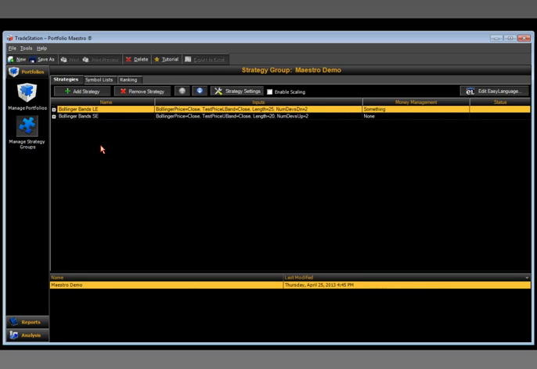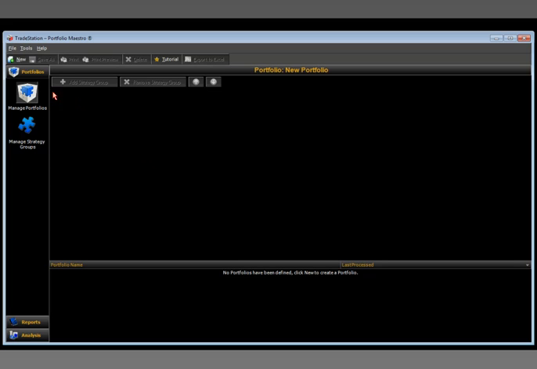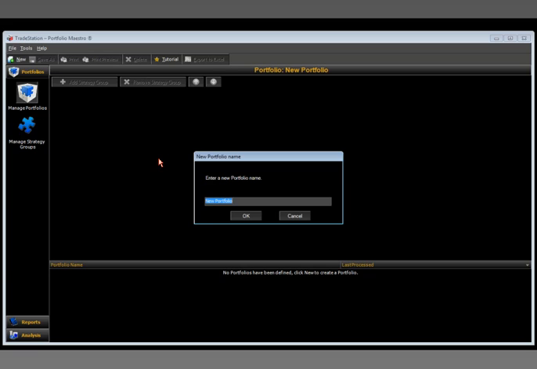So we just created our first strategy group, right? But we're not ready to backtest this strategy group yet, are we? Because we need to insert this strategy group into a portfolio, because the portfolio is what is going to be backtested. So in order for us to create a new portfolio, we need to click on the Manage Portfolio icon on the left side of your screen. All right. I'm going to click on New on the top left. That's going to let me name my first portfolio. So here I'm going to type in Maestro Portfolio Demo and click OK. All right.